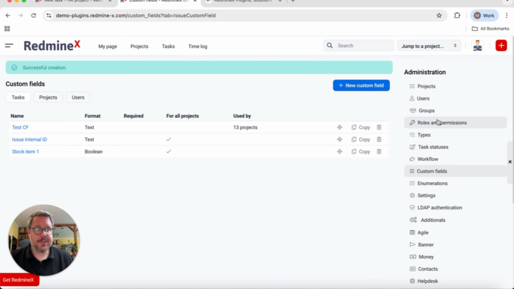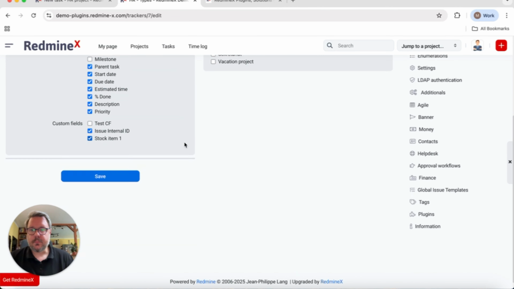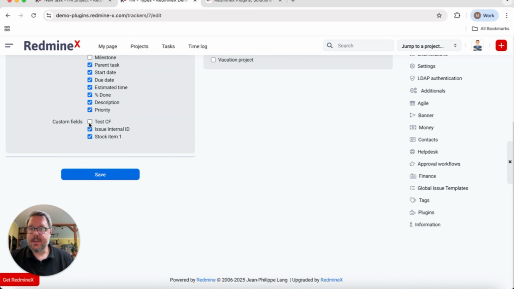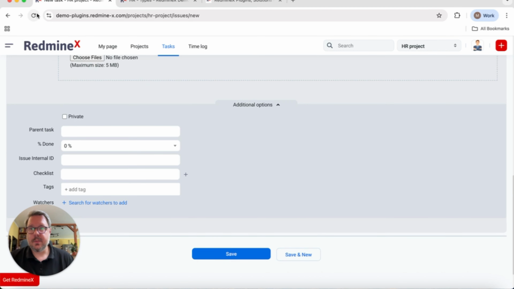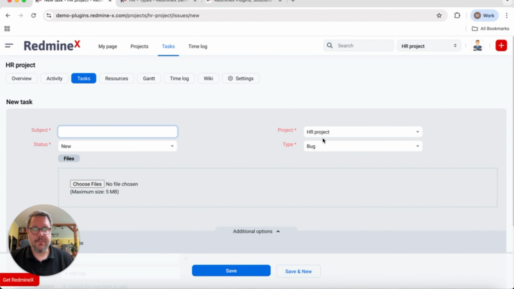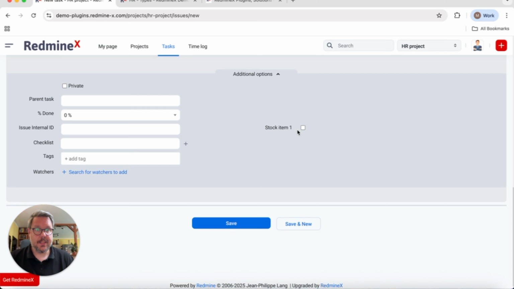For now, I'm just gonna check it within the types, and I can see that since I assigned it within the custom fields, it's already assigned here in the custom field list within the tracker. So it's just a matter of refreshing it, changing the tracker to HR, and I will be able to see a stock item 1. Okay?